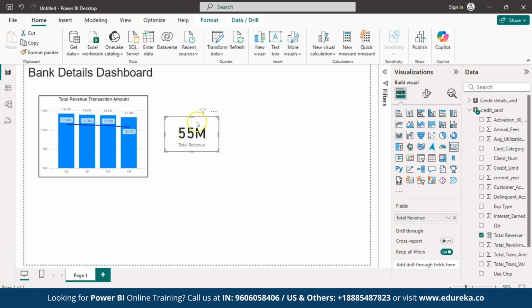Now I'm going to present the annual fees as well. So similarly, copy it and we'll paste it. So over here, under the fields, for the previous card, we have added total revenue, but now we want the annual fee. So remove this, and over here, drag and drop the annual fee. So I want the annual fee to present. So I'm going to add annual fee, and you can similarly edit it.